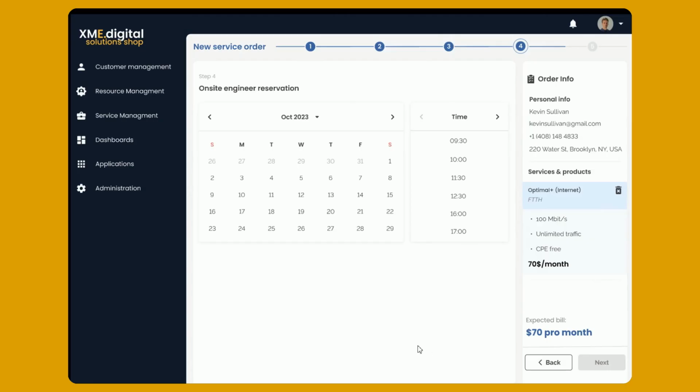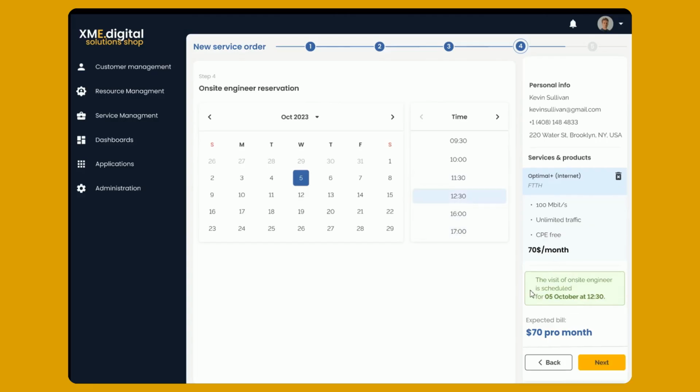Since we are talking about connecting fixed internet, the next step is to reserve an on-site engineer. This means scheduling a date and specific time when the engineer has to arrive and install the service on site. Let's choose, for example, October 5th at 12:30 p.m. These details are added to the cart, and all data will be sent to the subscriber later.